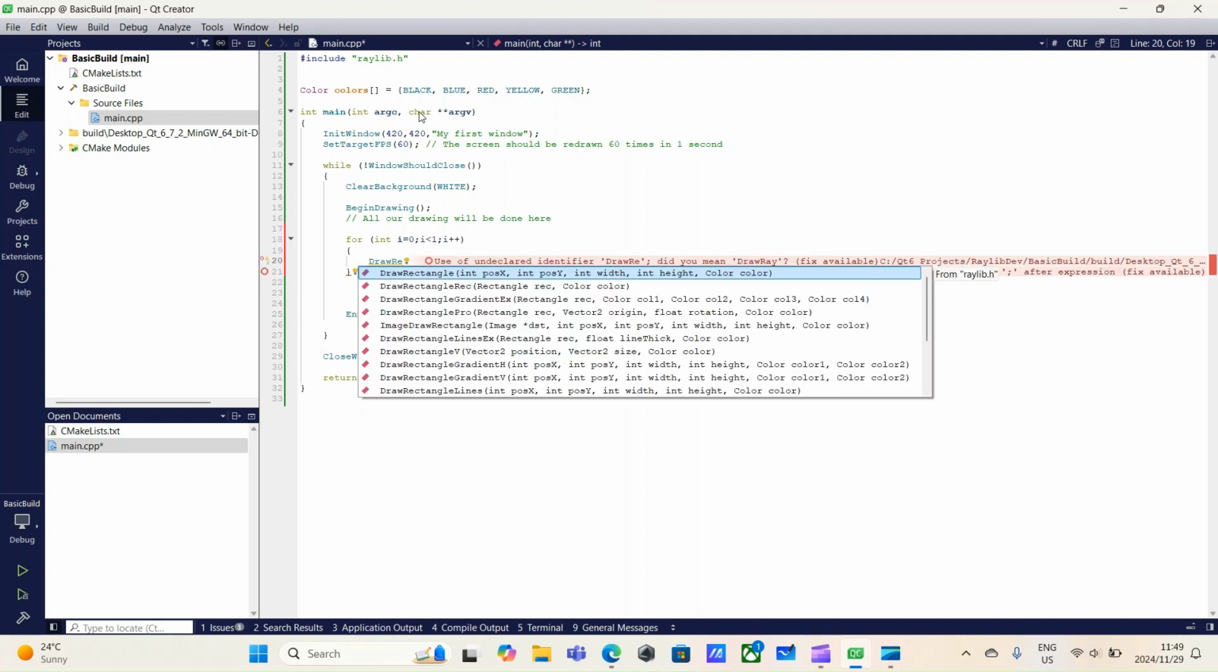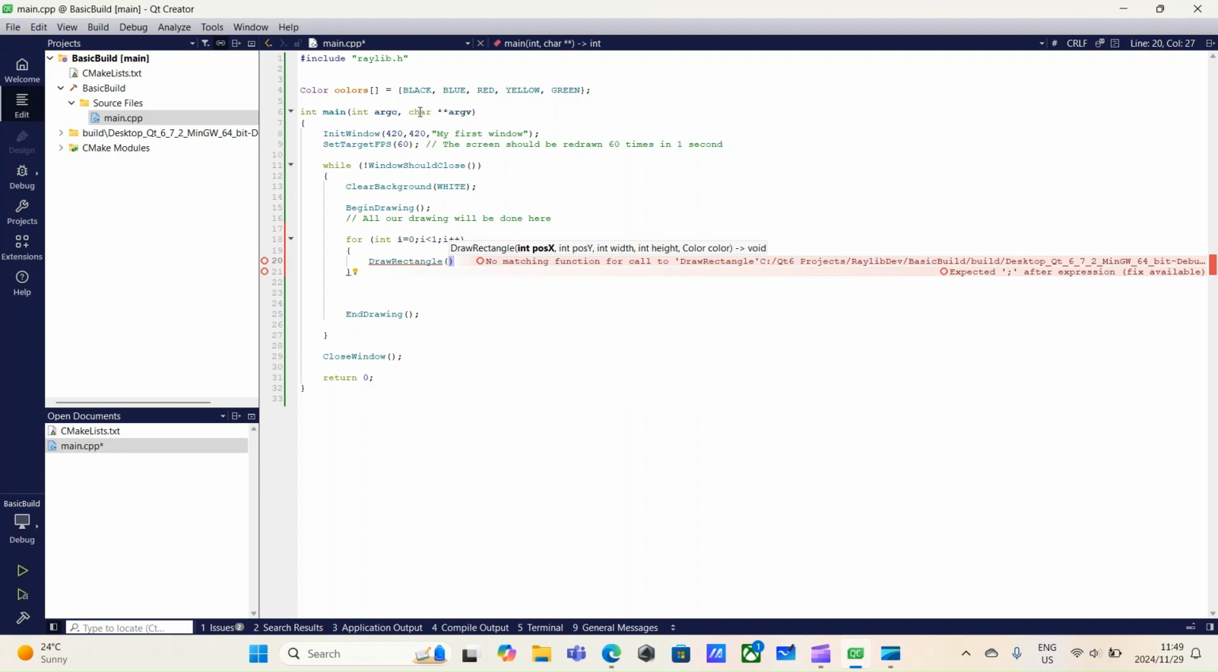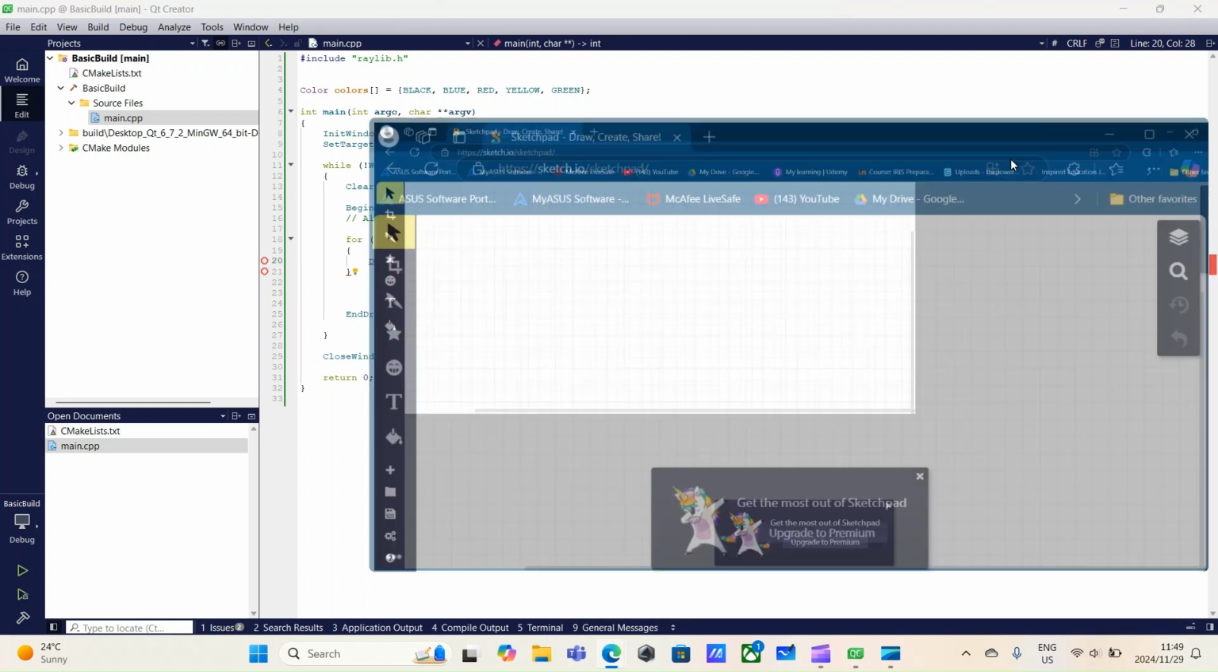We are going to call a draw rectangle function. And before we do this, I just want to save everything. And I'm actually going to open up another window. And I'm going to bring up, oh, where is the grid? Okay, here we go. I want to bring up draw.io.